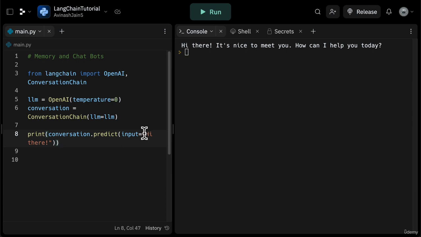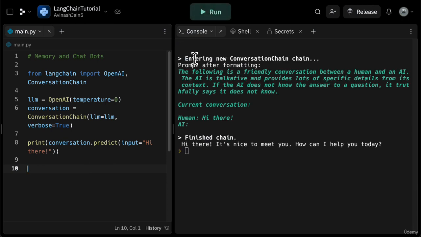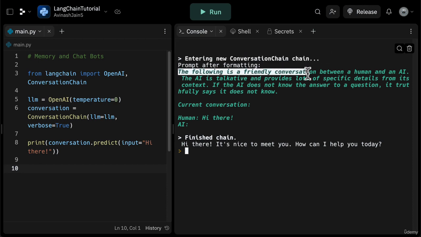If you want to see the exact thought process of what's actually going on, go ahead and set verbose equals true in your conversation chain. And now if we run this, we should see the step-by-step thought process of what's going on. So we enter a new conversation chain. The prompt that the chain is loaded with is the following: the following is a friendly conversation between a human and an AI. The AI is talkative and provides lots of specific details from its context. If the AI does not know the answer to a question, it truthfully says it does not know. And then we can see the current conversation. The human has said hi there, and now the AI has to generate the response, which is hi there, it's nice to meet you.